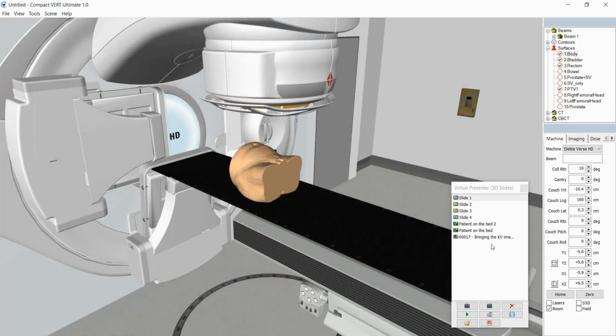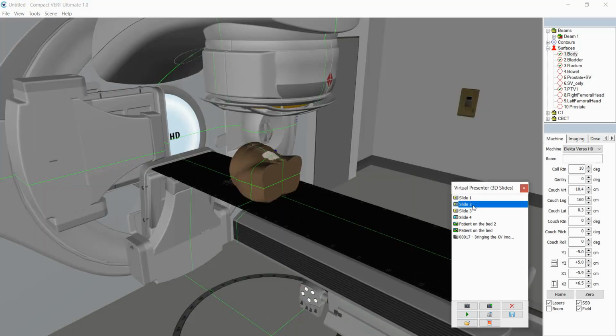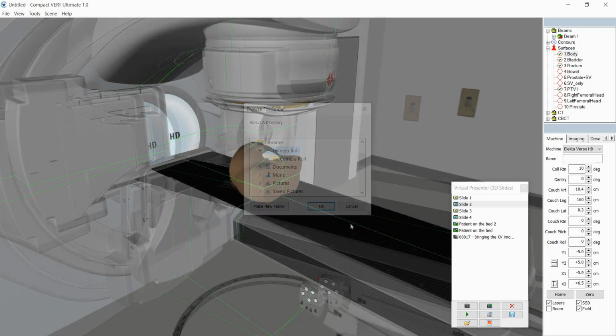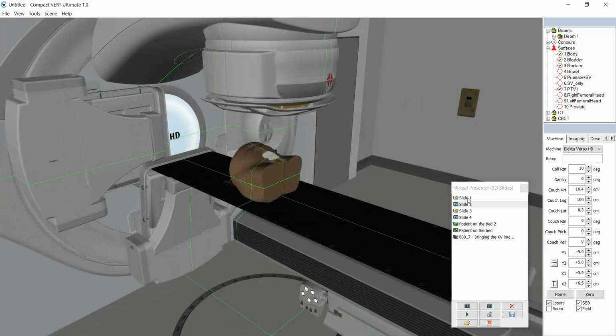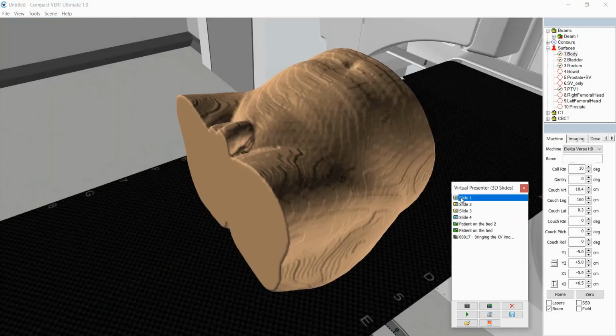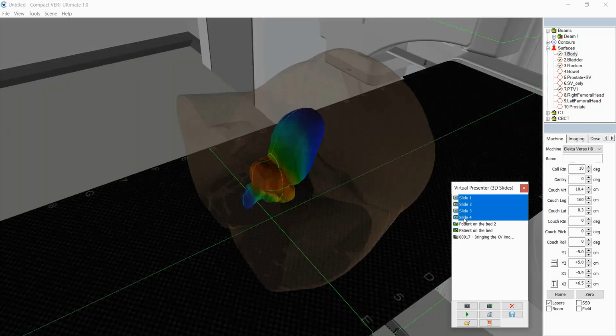It is possible to export Virtual Presenter slides as JPEG images. Simply select the slide you wish to export, right-click, select Export Slide as JPEG images. You can select multiple slides by holding down the Control button and left-clicking on each slide, or hold the Shift button and select a range of slides.